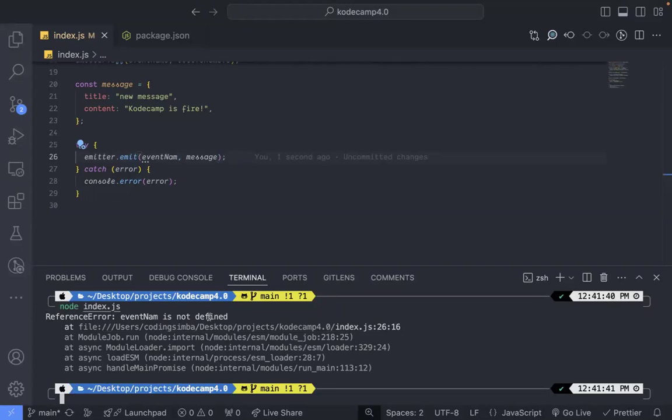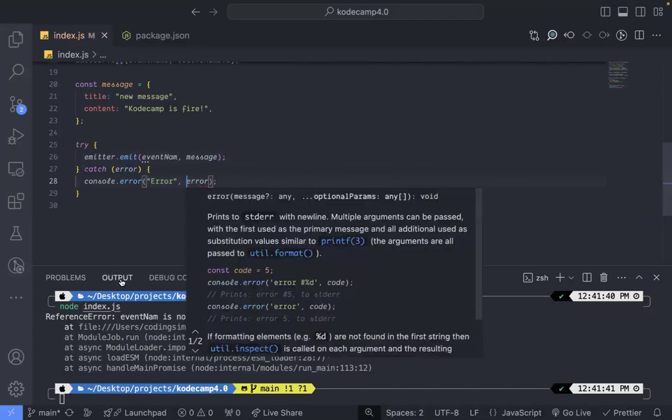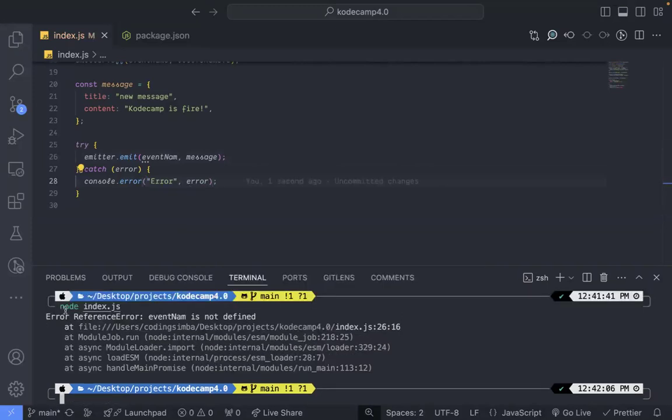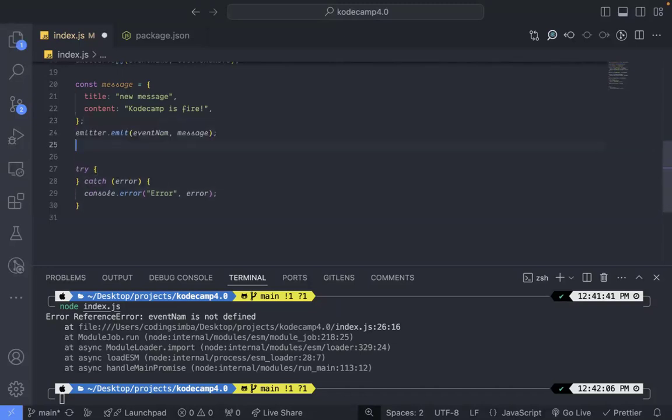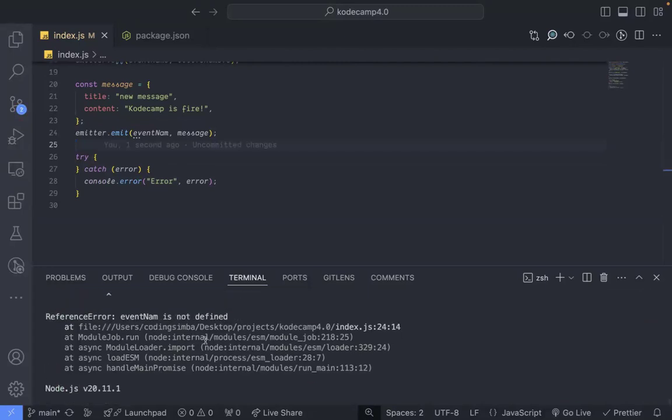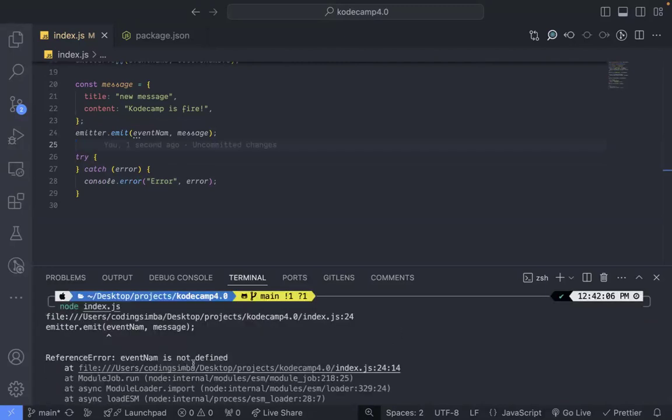So when we look at our file here, index.js, let's see error like this. And then we have error, reference error. So this is what I want you to know, but this error is handled right here. Now let's remove this and then bring it up here and then run it again. Now, reference error, event name is not defined.